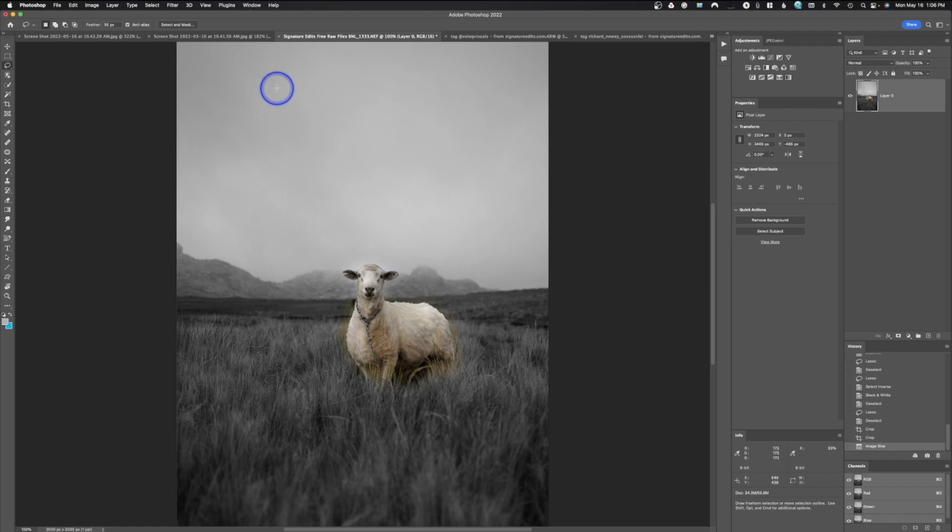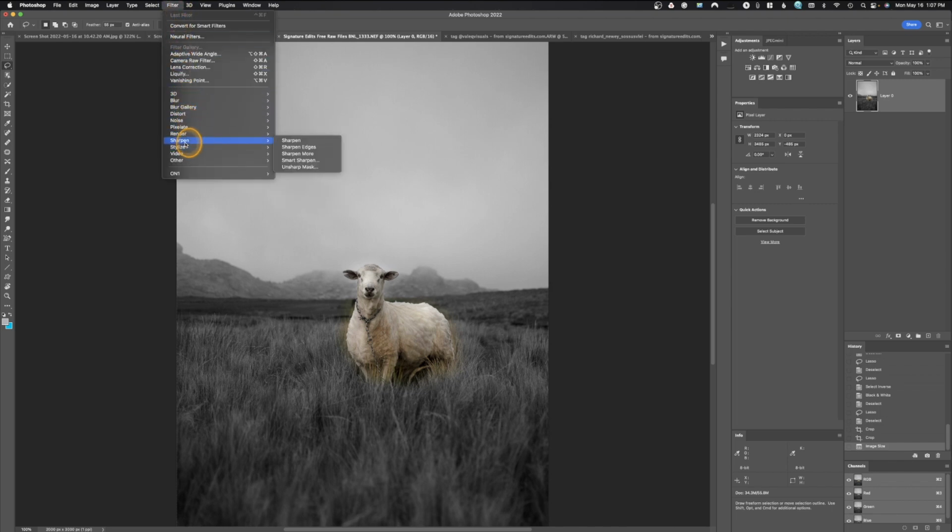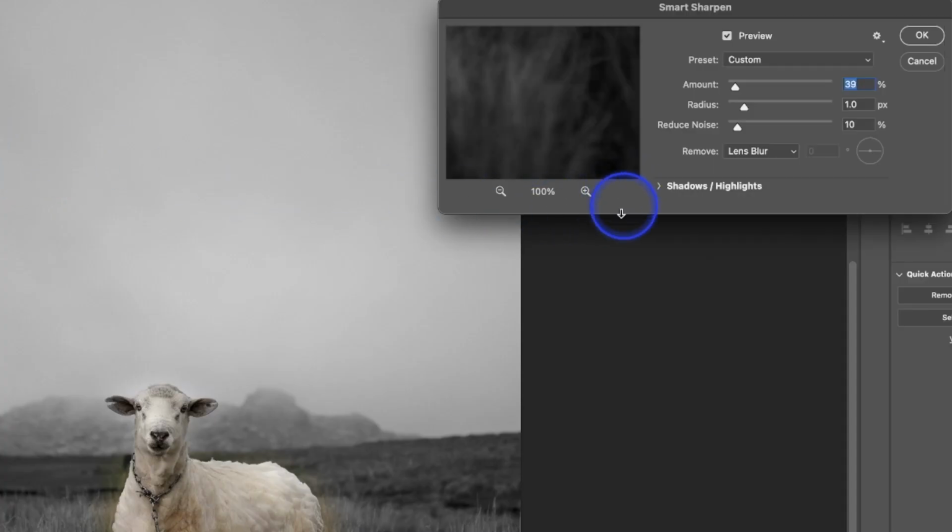So what happens with a camera is it uses an anti-aliasing filter, especially with Canon, and it makes your image a little bit soft. So you need to go in and sharpen your image. And there's a couple different ways to sharpen. I'm just going to show you one. You go to Filter, Sharpen, Smart Sharpen. And the reason you want this at 100%, you can see right here, it's showing you at 100%, is so you can see what the sharpening is doing.